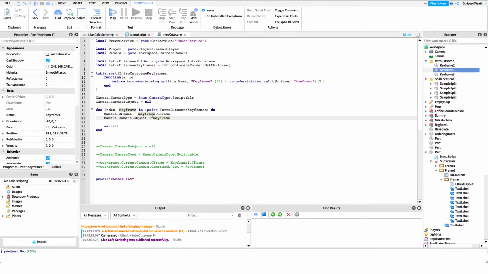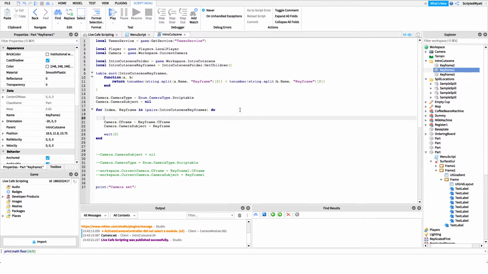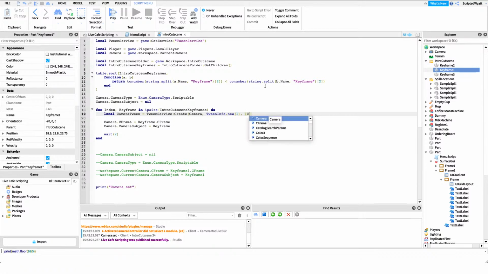And now rather than setting this, we're going to say local camera tween equals tween service:Create. So we're going to create a tween. We need to tween our camera, and right now I'm just going to put in a 1 second tween time like this. Then we need to say what is the property of the camera that we want to tween. Well, we want to tween the CFrame property, and we actually have to do it like this because CFrame is also a keyword, and we need to set that equal to keyframe.cframe.